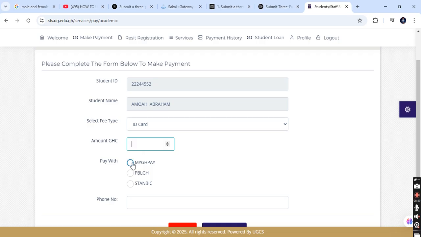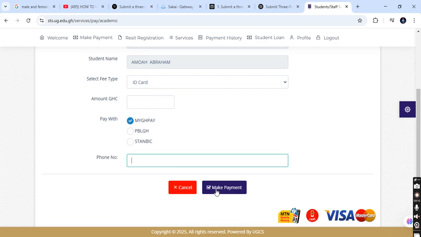Yes, then you click on my GHP. My GHP is basically when you are paying with mobile money. And then we have other banks also here. So after clicking on my GHP, you type in your telephone number, your personal telephone number. After that, you click on make payment.